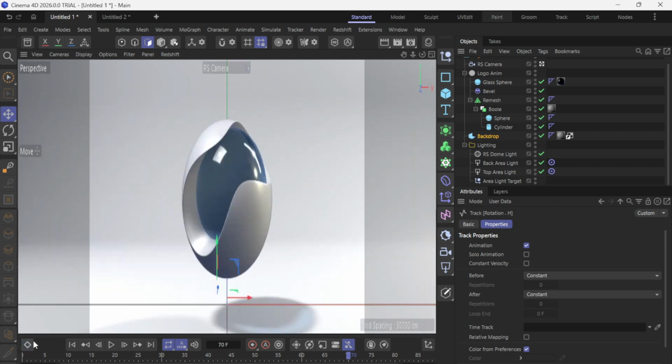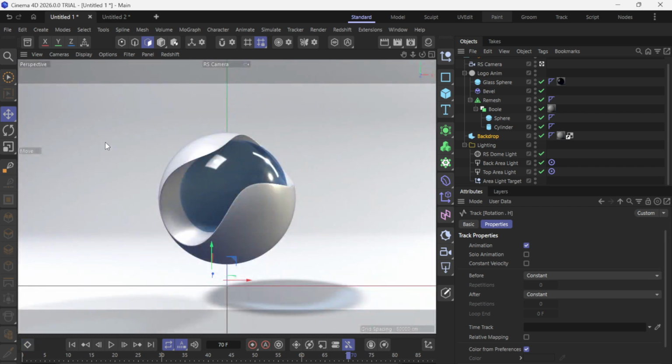Create a material, load the image in the color channel, and drag it onto the object. Save your project, keep your textures organized, and you'll be ready for more advanced shading next.